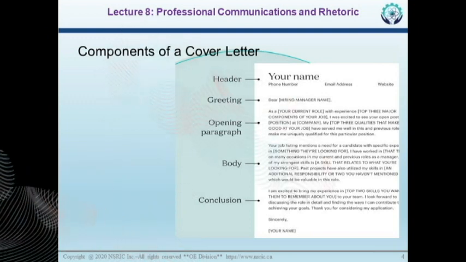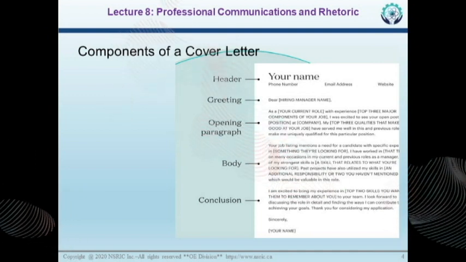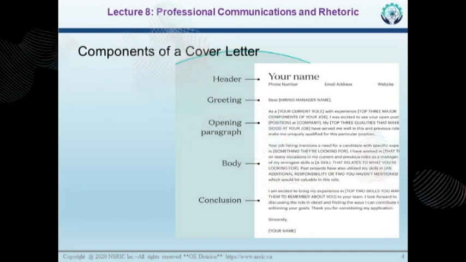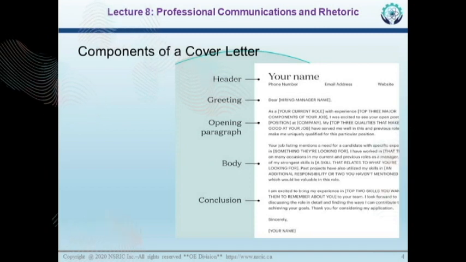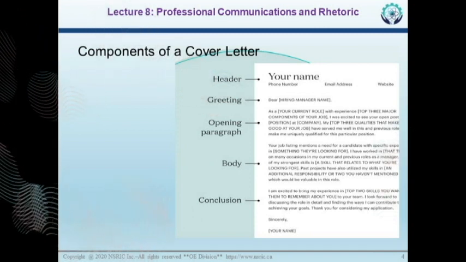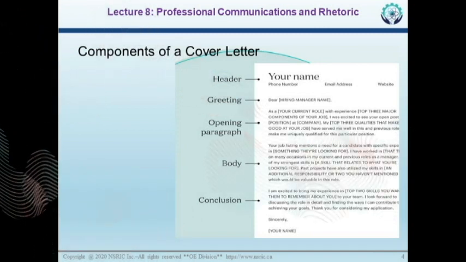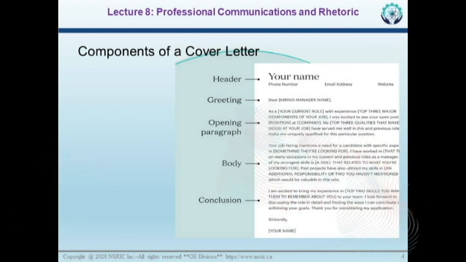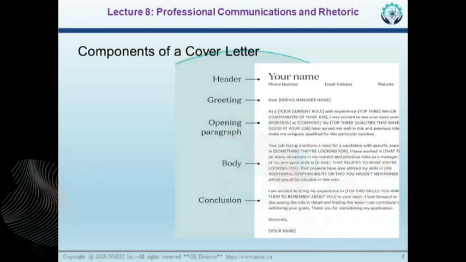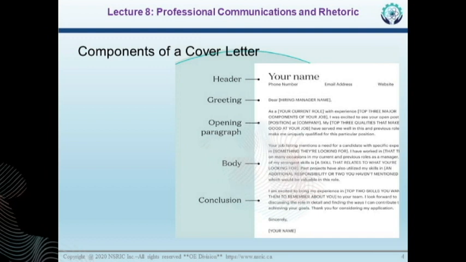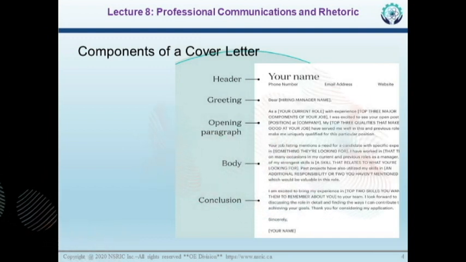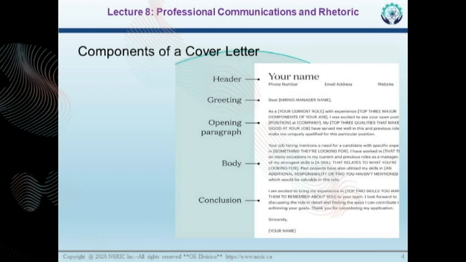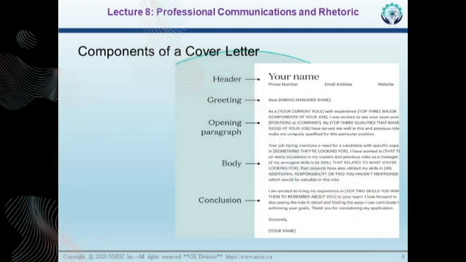Next, you have your introduction, and the introduction should capture the reader's attention and provide a brief overview of who you are and why you are applying for the position. This is where you can mention your mutual connections or other relevant details that will help to make you stand out.